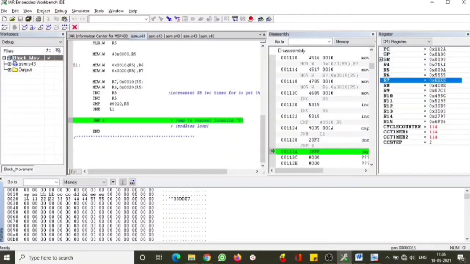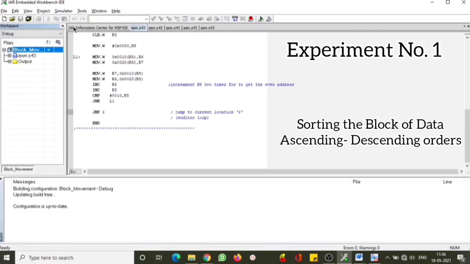So we are able to observe that whatever data was there in 0010 has moved into 0020 and the data in 0020 has moved into 0010. Fine, I hope it is clear. Moving ahead, I will also show you the program that is about stop. You can stop like that.